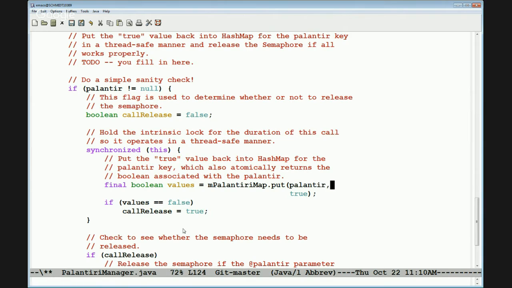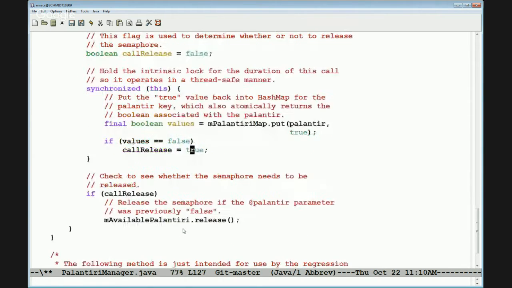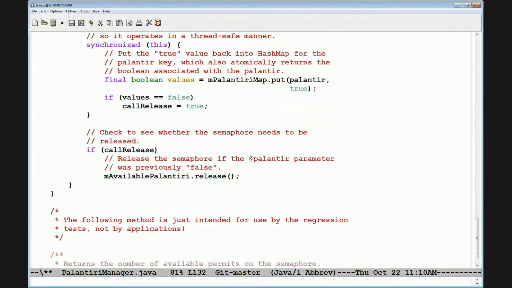So we go ahead and put the Palantir key back with the value of true, and this will return the old value. And if the value we had here before was false, then we're okay. That means that it was previously false and everything's all right, in which case we set this flag to true, and then we release the lock. And now, once we've released the lock, we can check to see whether or not that flag was set. And if it was set, then we go ahead and release the Palantir.